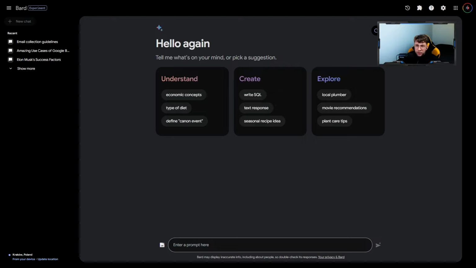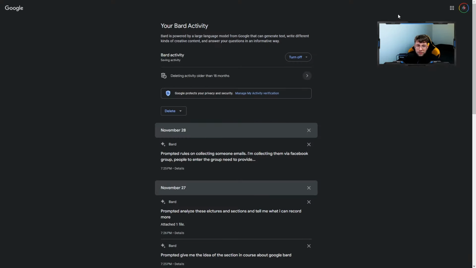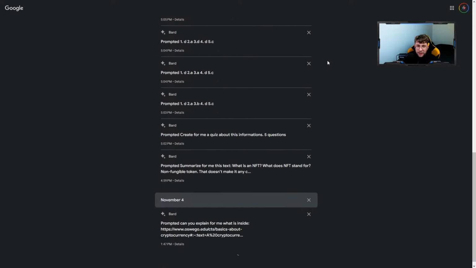And in the top right corner, we have, for example, our avatar, settings, help with all recent updates, the extensions that we covered, and the Bard activity. So what we have done exactly on a particular day, and also we can delete it as we want, and see the entire history with the dates.